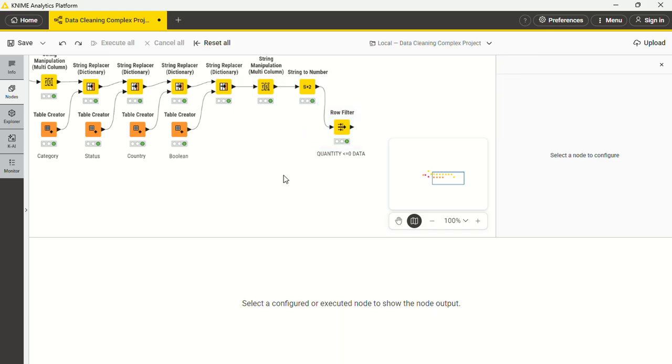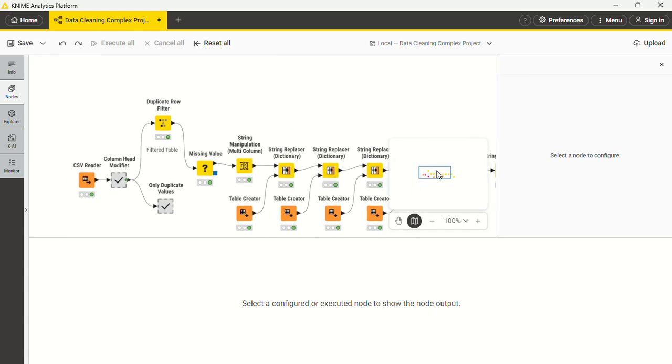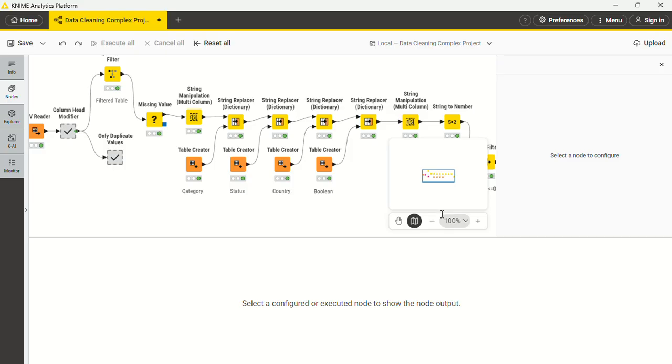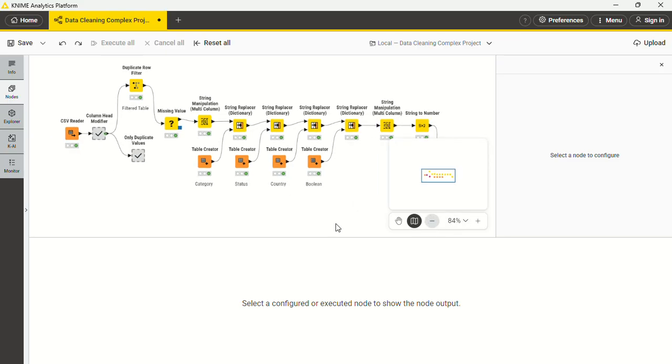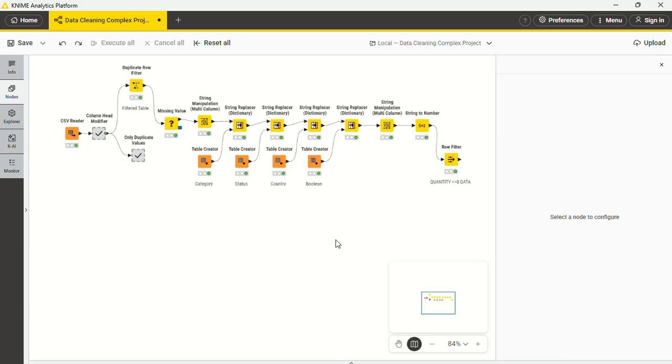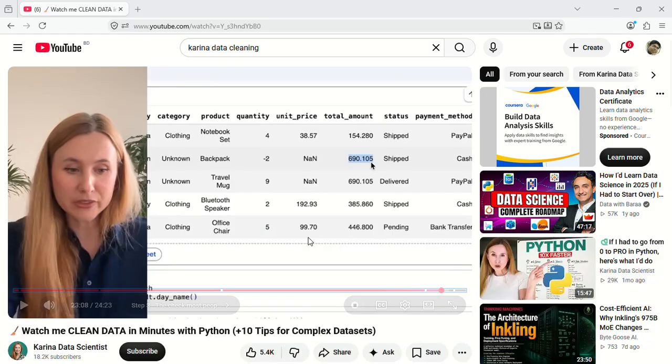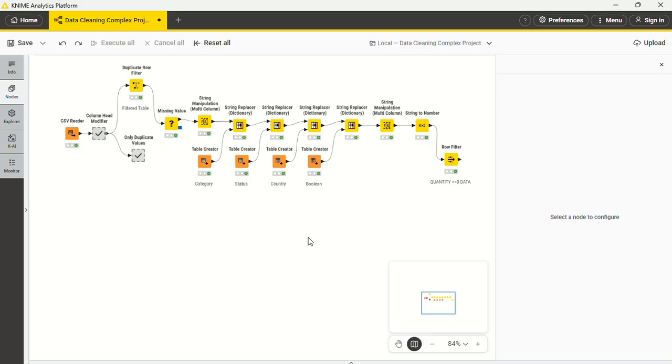So that's how you do the data cleaning in KNIME. It was actually a great project, and shout out to Karina for this data project that I was inspired to do. So if you want to know Python, go to her channel, and if you are interested in KNIME, please stick to the video.